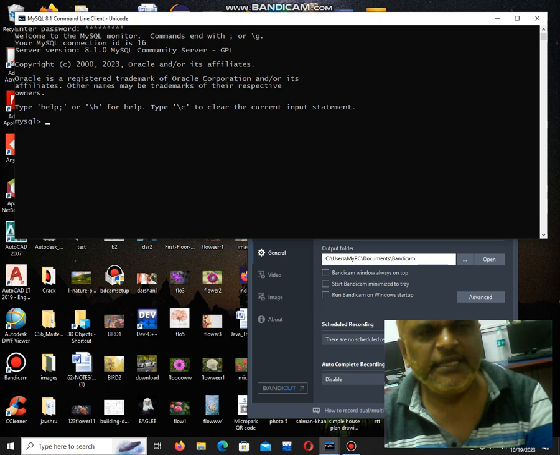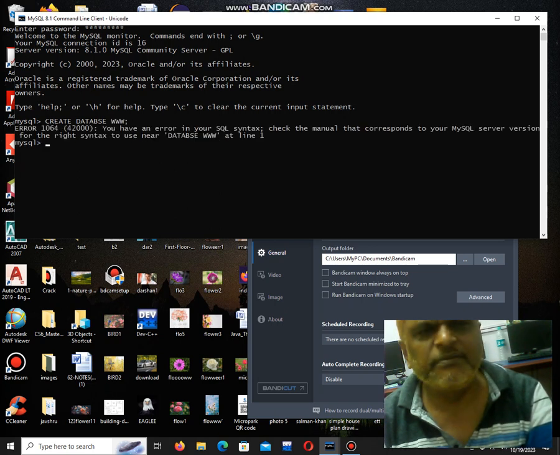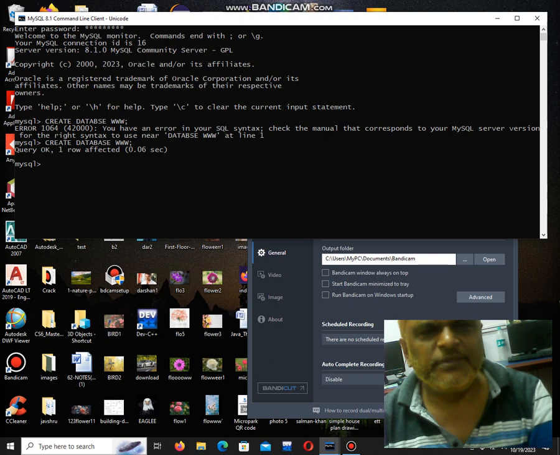Now if you take any SQL statement, first you have to create a database. A database is a collection of tables. You say create database, and the database name can be any name you want, suppose www. Database name usually will be the company name. Now if you want to see the list of databases, you say show databases.